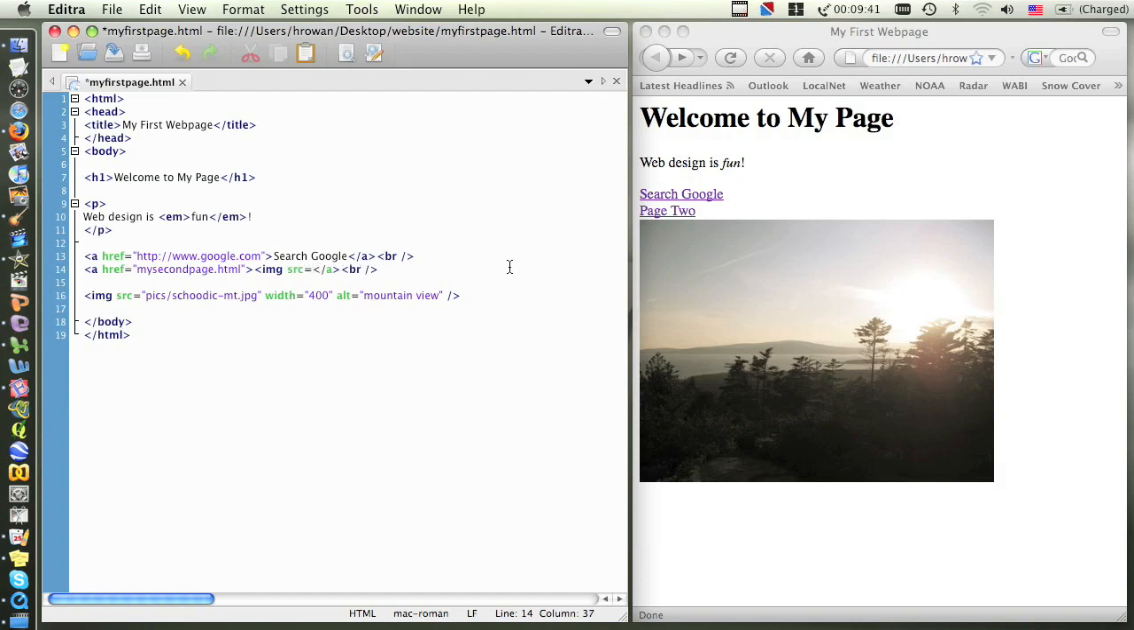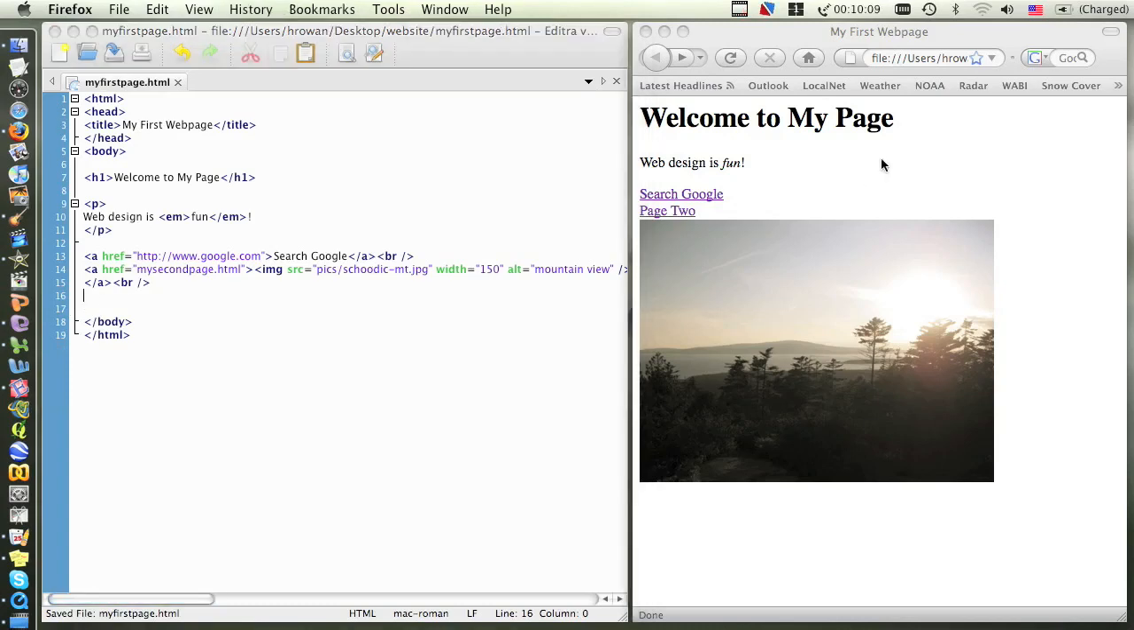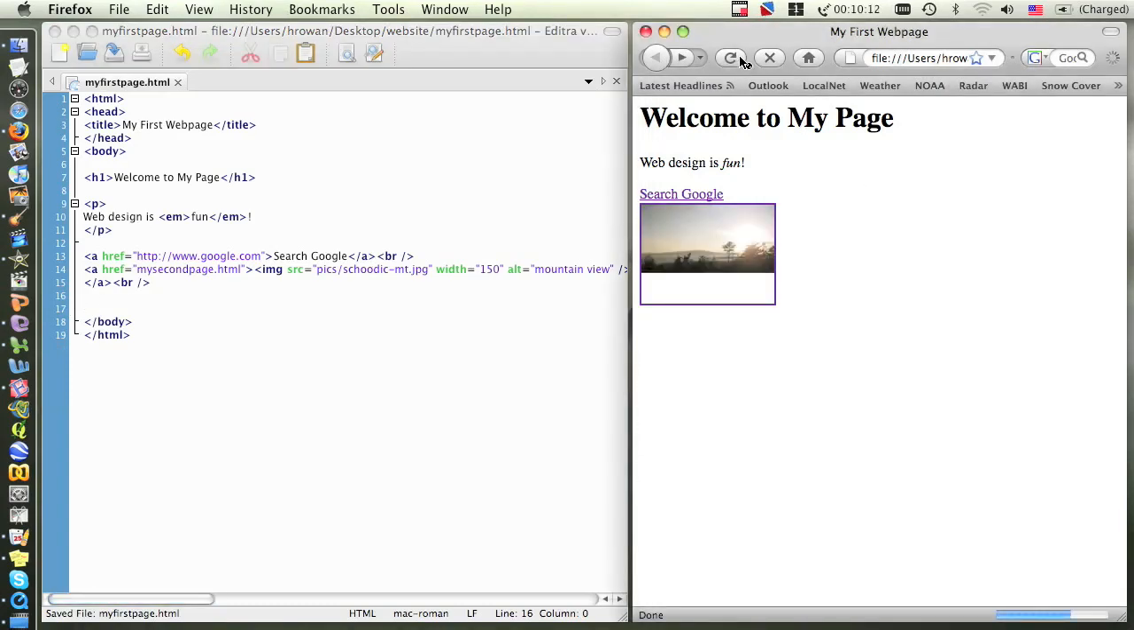So this would include the attributes of source, width, and the alt description. I can save my page and view it in a browser to see the results.